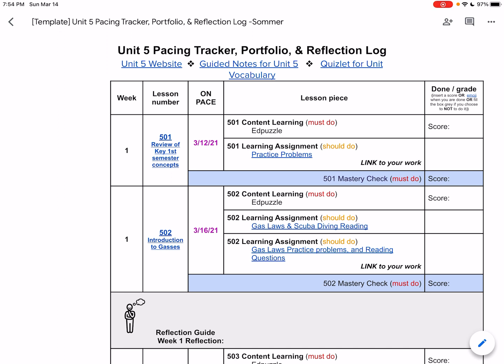So this is what Unit 5 looks like. Each student has gotten a copy of it. The must-dos are things that you absolutely have to do in order to earn a higher score on this assignment. So you'll keep track of your scores in the score category. If there's some place where you need to link your work, it means that you need to make a copy of this document and then link that work into your unit pacing tracker. So your reflection guide: after each week of the unit, you're going to discuss your learning, your struggles, your successes. You're going to reflect upon your learning, and that's going to be in this document as well.